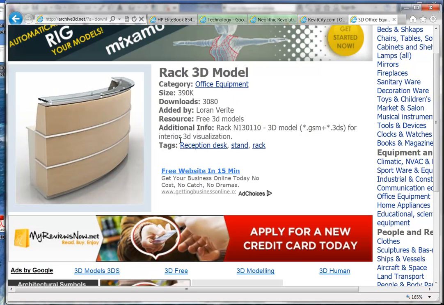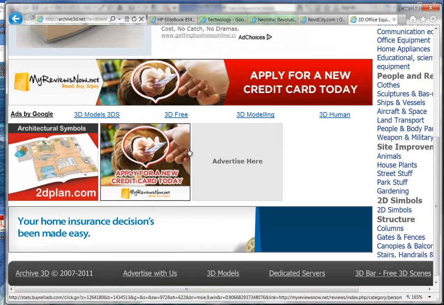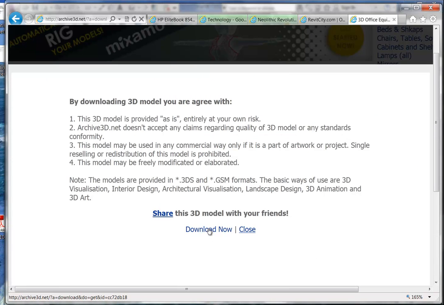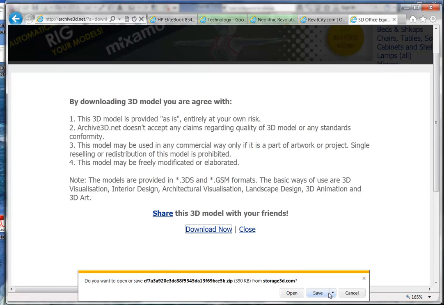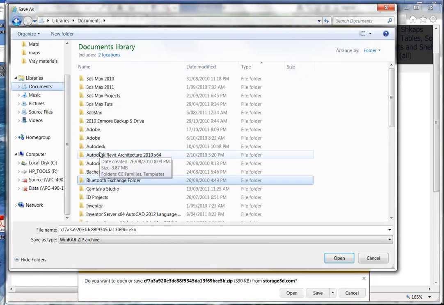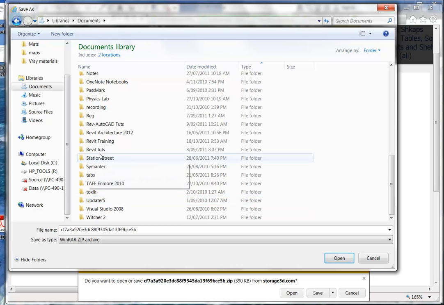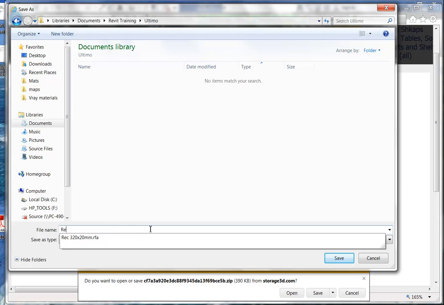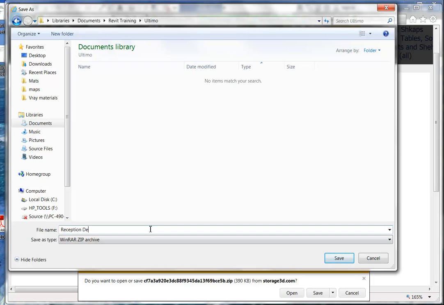So, to download them, it's a bit strange. On this site, they don't have a download button, but you click on the image and that'll do it for you. So, download now, and this one I'm not going to try and open directly. And so, just going to put it in with my Revit file. So, saving that.